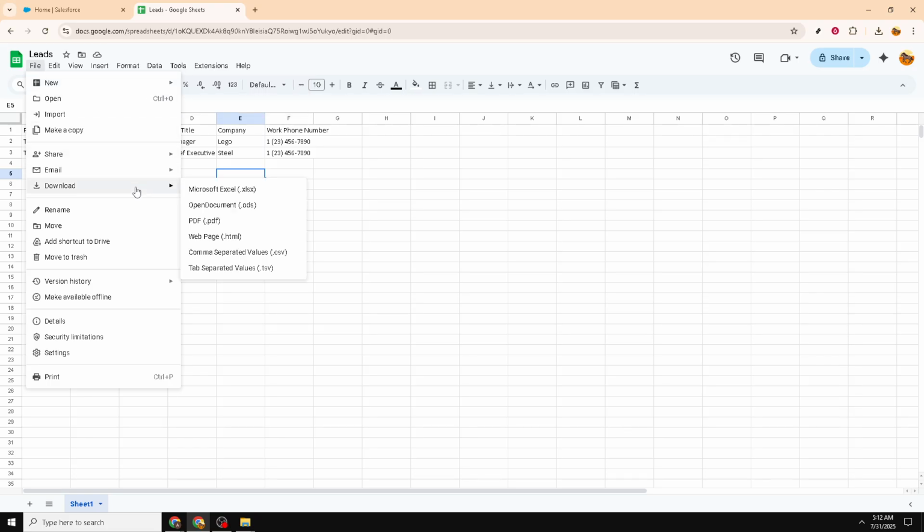Under the File menu, simply scroll down to the Download option. Once you hover over Download, you'll see a variety of formats you can choose from. For our purposes today, you're going to select comma-separated values, often simply referred to as CSV.